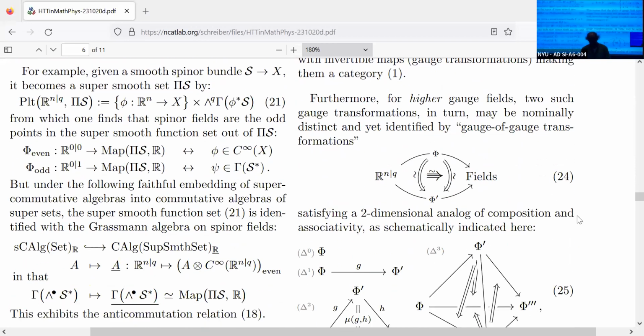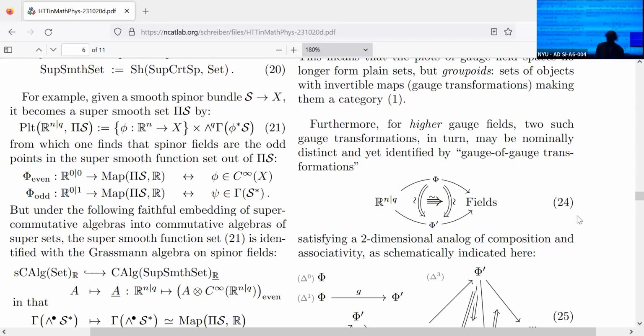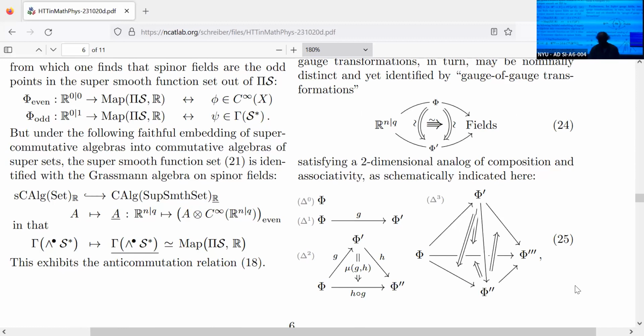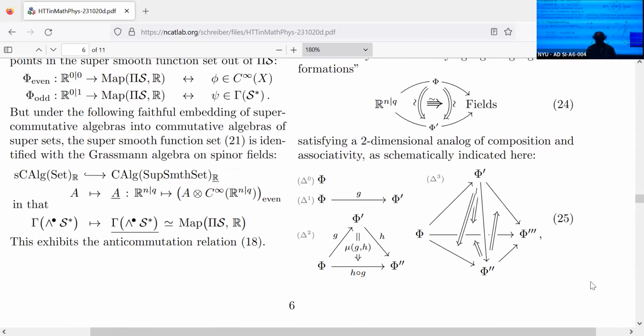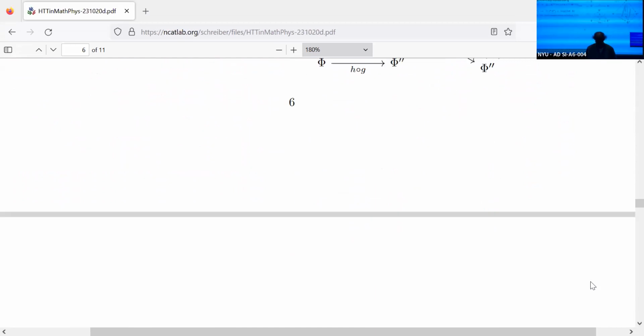But we want to go even higher. Well, some people certainly do. There are also higher gauge fields, certainly in string theory and supergravity, and also, if you believe contemporary solid state physics, in crystal materials that we find in the laboratory. It may happen, certainly you can consider this as a mathematical possibility, that even these gauge transformations themselves may be nominally different and yet be identified by higher order gauge transformations. So I'm indicating this by this diagram here, such that they satisfy some analogous properties, which I'm indicating in this picture here, which you've all seen.